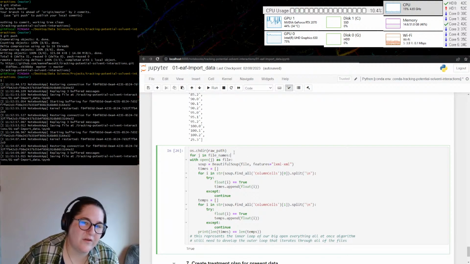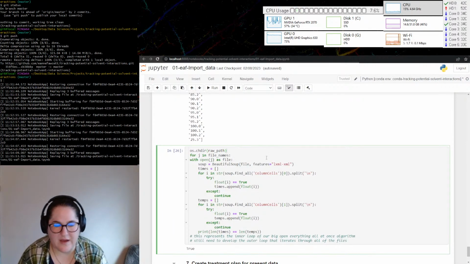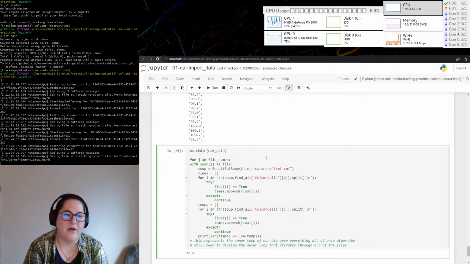And this would actually read them in sequentially, right? And we don't necessarily want that. We want them to be read into our list of lists. So let's go ahead and make our list of lists right now.